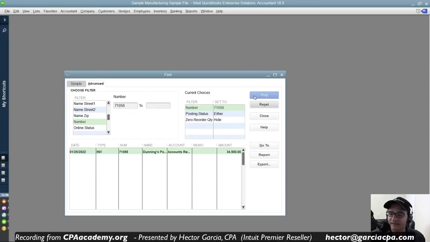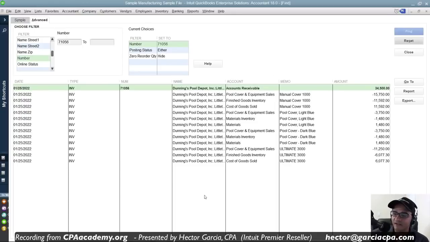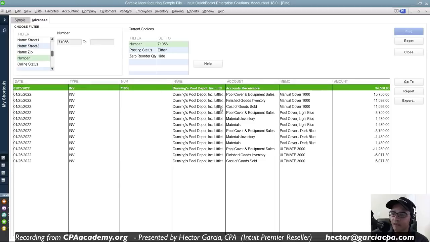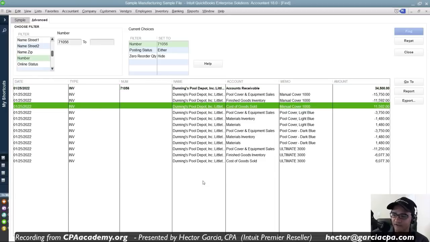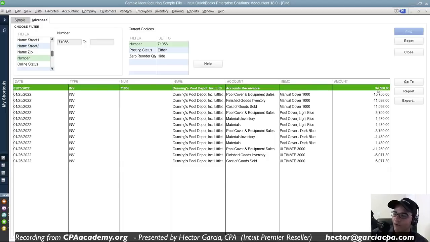I'm going to click on find and show you. I'm going to maximize the screen. What you're going to see on the screen here is that in the search, one line is bold and the other lines are not bold, if you notice that. And then you have some negatives, some positives, and then you actually have bold and not bold.